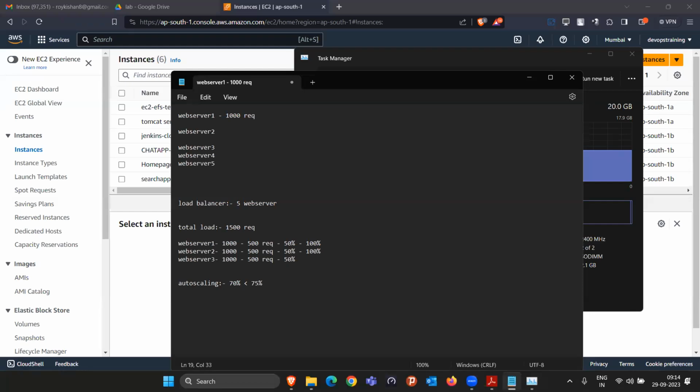Now, what is the average utilization of all three? 50 only, right? So 50%, the average is now less than 70%. If it is less than 70%, is any auto scaling going to trigger now? No. Auto scaling is always going to trigger only if the load increases more than 70%. Make sense? Yes.